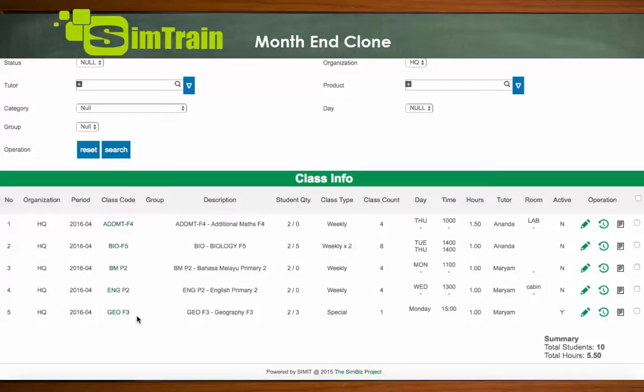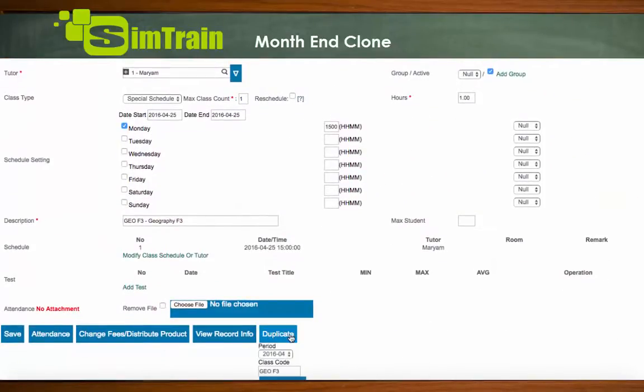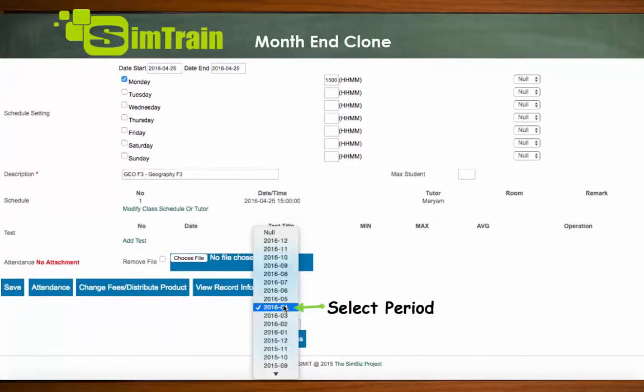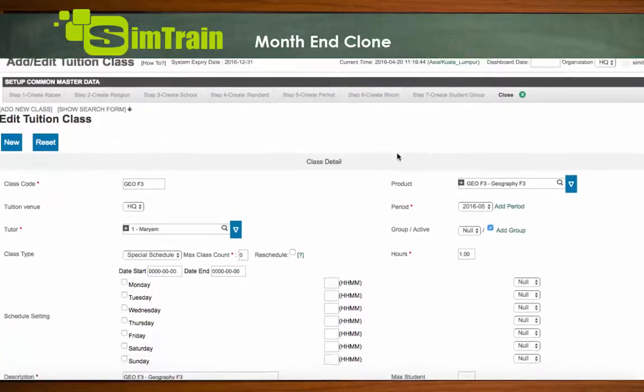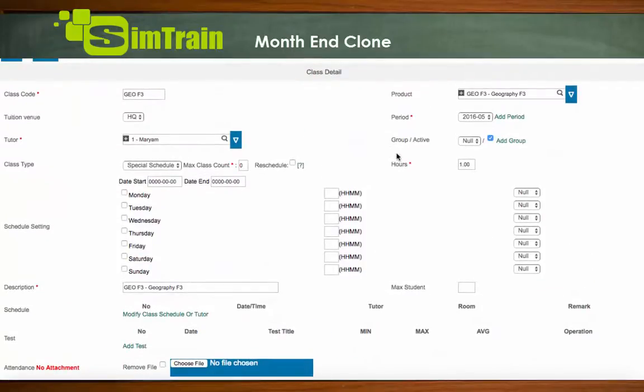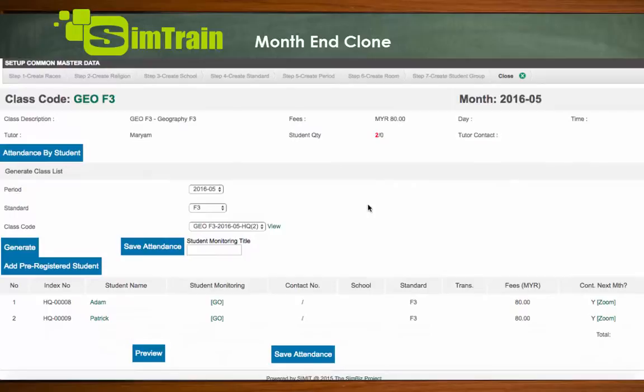So what you are going to do is click the class code, and scroll down until you see the duplicate button. Select the period that you would like the class to be cloned to. I'm going to select period 5 and then click clone class. Scroll down, and this is the class that we managed to clone to the next period. As you can see, the period is 2016-05. Let's take a look at attendance. As you can see here, the active students are brought forward to the duplicated class as well.